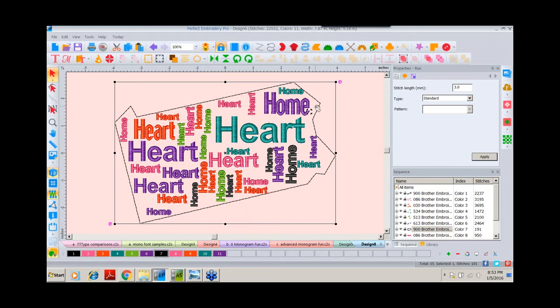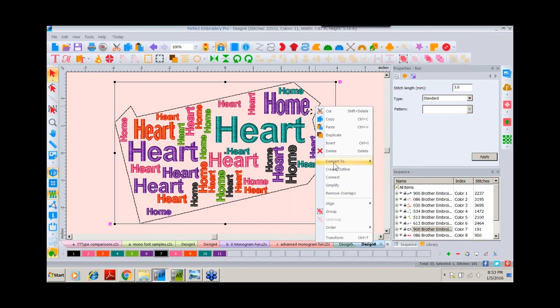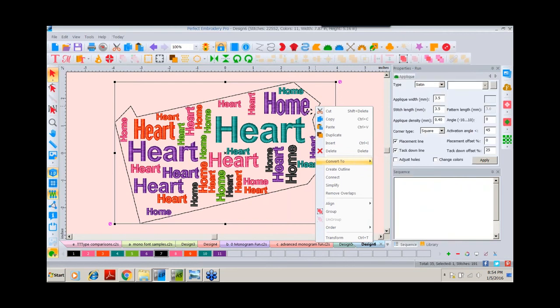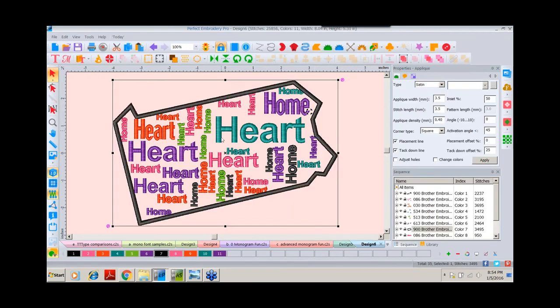One of the beauties of this is I can right-click and convert it. Remember that Word Art gives us steal and run, but I can now come down here and click on Applique, and it is automatically an Applique design ready for me to place on whatever project I have. So I can bring in bubble text right in here to Perfect Embroidery Pro.